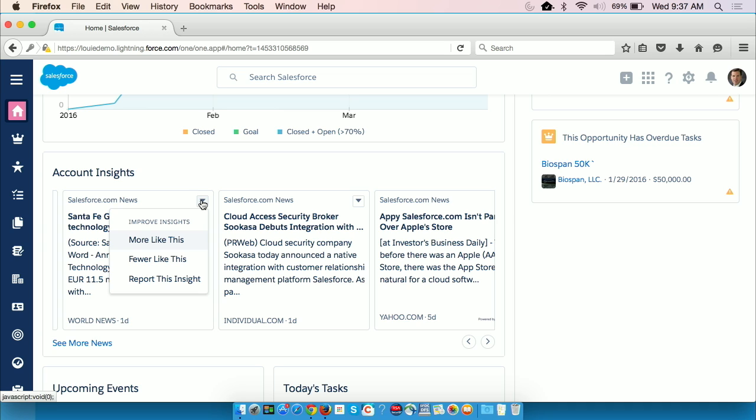And that engine is going to get smarter over time and continue to bring forward insights that are relevant to your accounts and industries. And you may be wondering, well, where do these insights come from? So we crawl RSS feeds, we look at Yahoo, we look at Twitter handles and other third-party sources to bring that information back to you. So that's a great feature around insights.